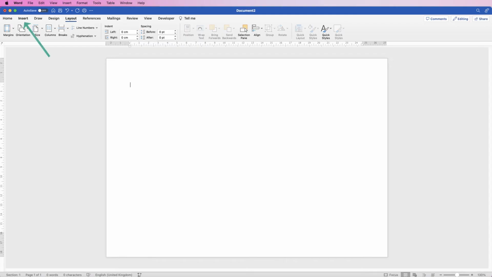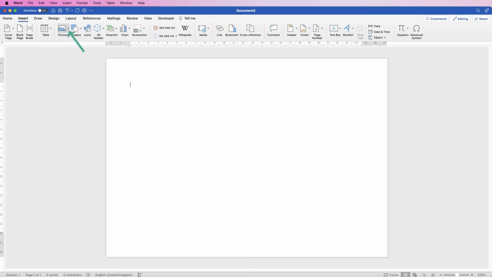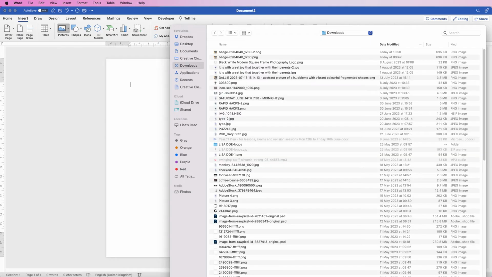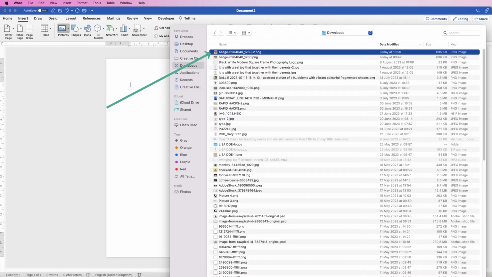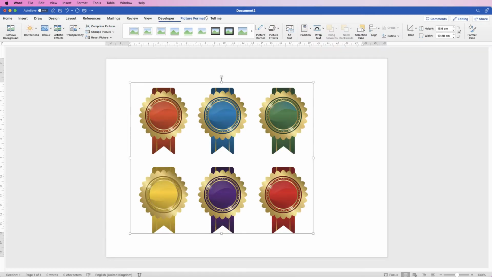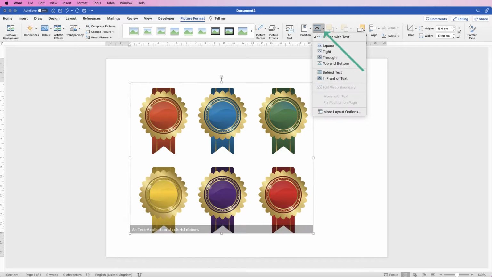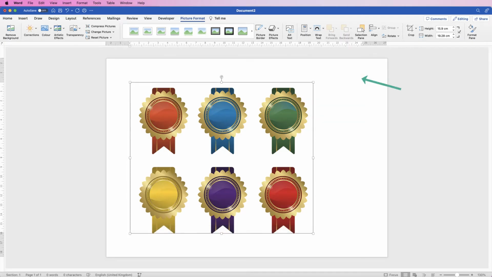So let's go back to Word, go to insert, pictures, click on the drop down and select picture from file. I'm going to go to my downloads and you can see I've got that download at the top here, and then just click insert. So once you've inserted an image into Word, you can't move it or crop it. So make sure it's selected, go to picture format, go to wrap text, click on the drop down and we're going to select in front of text.